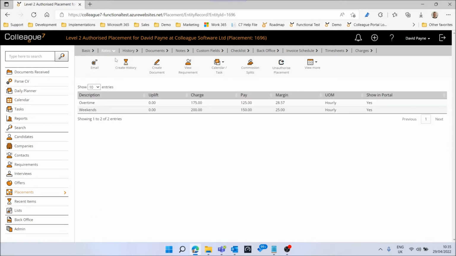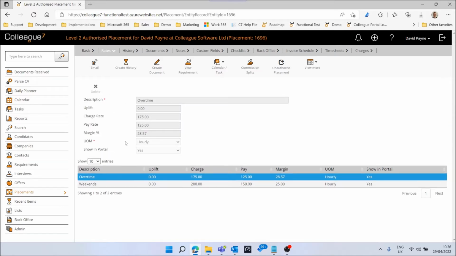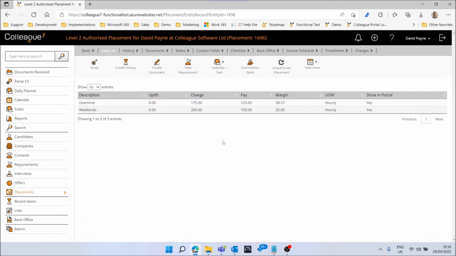within the rates area, the standard rate will be available to the user to record their units against, but you'll have additional rates as well, and you'll have the option of show in portal as a yes/no field. That's available as a yes/no option when you're creating or editing the rate. So this will dictate whether or not that rate then appears within the portal when a timesheet has been submitted.